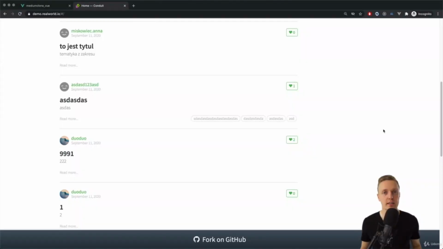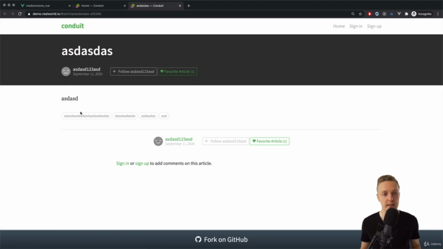So what is tag list? Here I am in demo real world.io, and in the feed on the right, sometimes you can see the list of tags which are related to the article. And these are the list of tags which are just plain strings, and we are getting them inside the article object. The same thing we have if we will open the article, then under the body we see here the list of tags. And this is exactly a nice small task for you to do it by yourself.